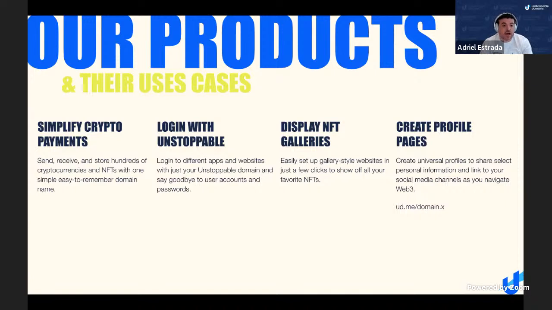Now that you've got the domain, what do you do with it, right? What's next? Now you can send, receive, and store cryptocurrencies and NFTs with that easy to remember domain. And you can also use that domain to log into apps and websites, which we'll spend the bulk of our time today talking about, logging in with Unstoppable. But aside from that, you can also set up gallery style websites for your NFTs and build your own profile pages, which allow you to share your information across social media and Web3.